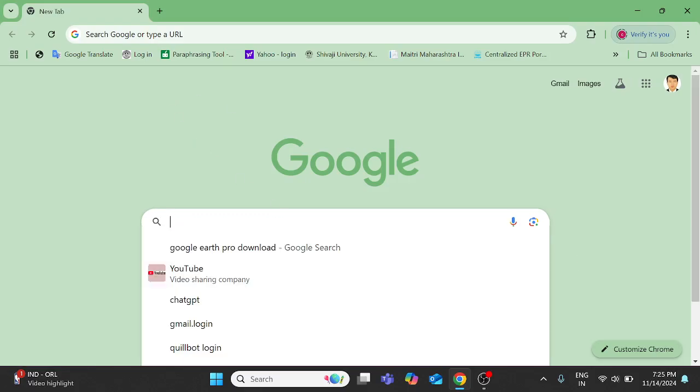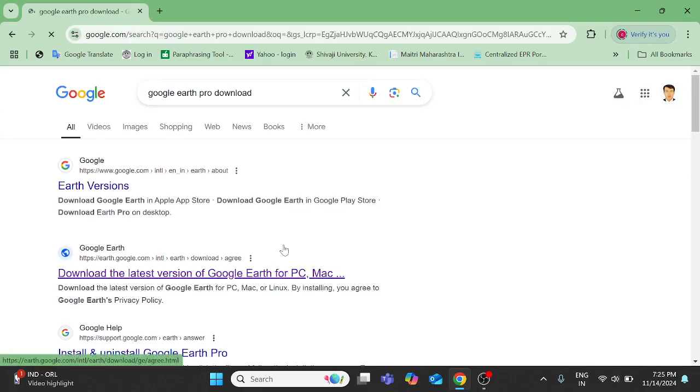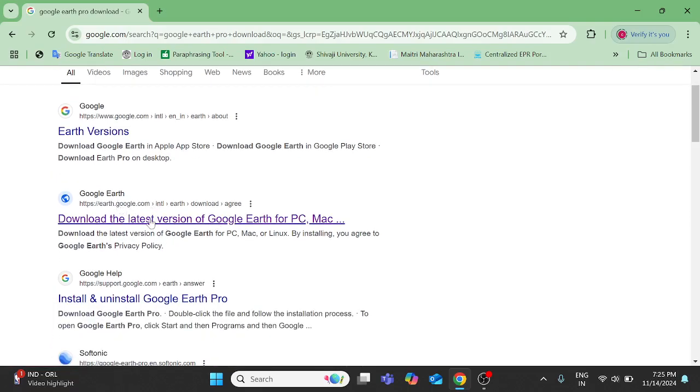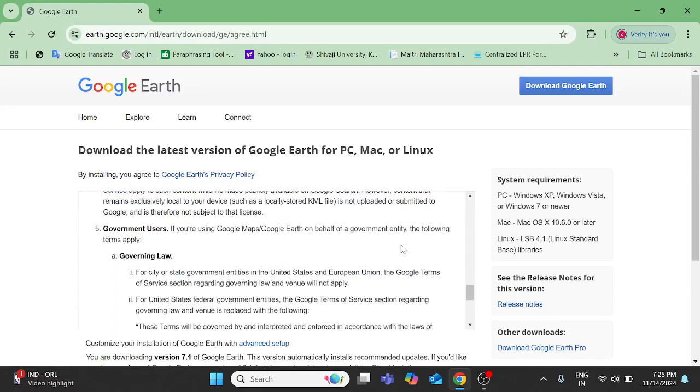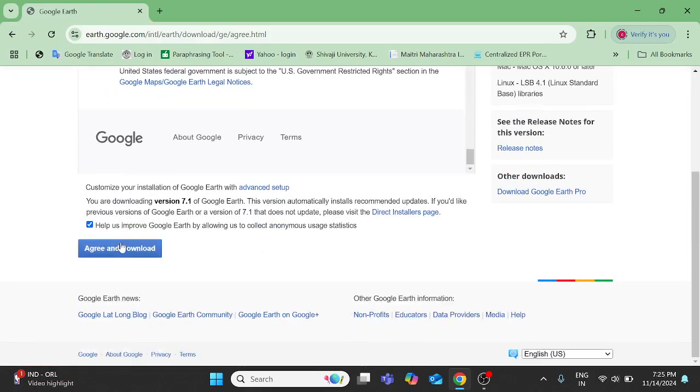So to download Google Earth Pro, first we have to come to Google by any browser. You just type Google Earth Pro download. After that we have the link here which is provided by the Google Earth Pro company. Then we have to go to download Google Earth. Then we have terms that we should accept.